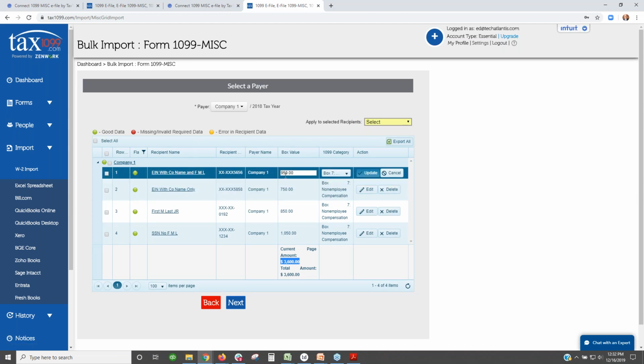I can also go back to QuickBooks Online, fix it there, and then re-import, so I can go through the import process again. But if you're pushing the deadline, you may want to fix it here, submit it, and make sure you get it done, and then later go back to QuickBooks Online and fix that information before you close the books for the year.